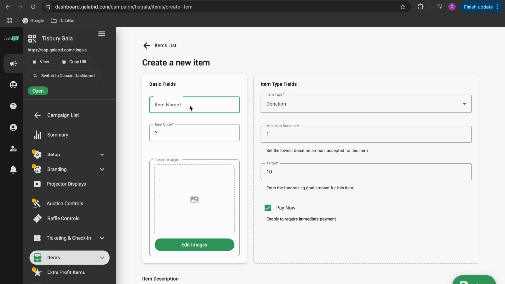The minimum donation is the minimum amount participants can donate through this item. And you can set the target amount you wish to raise through your donations. Lastly, you can disable and enable the Pay Now feature here. Disabling this will mean that instead of participants paying immediately for their donation, it is instead added to their invoice to be paid at the end of the auction.